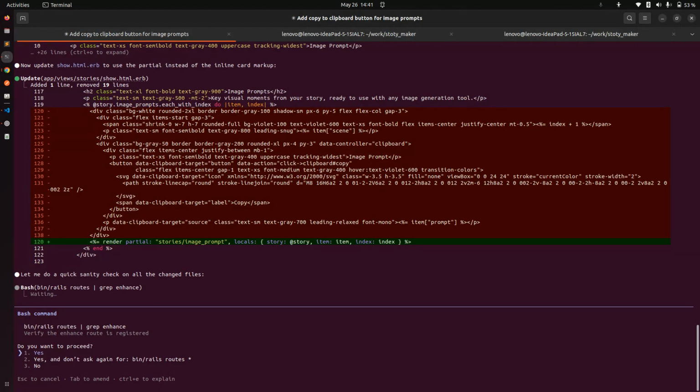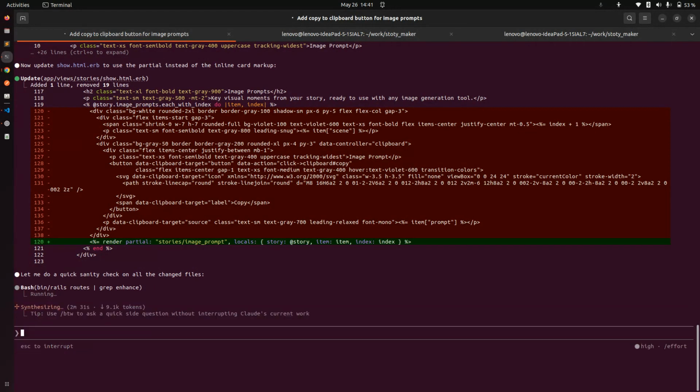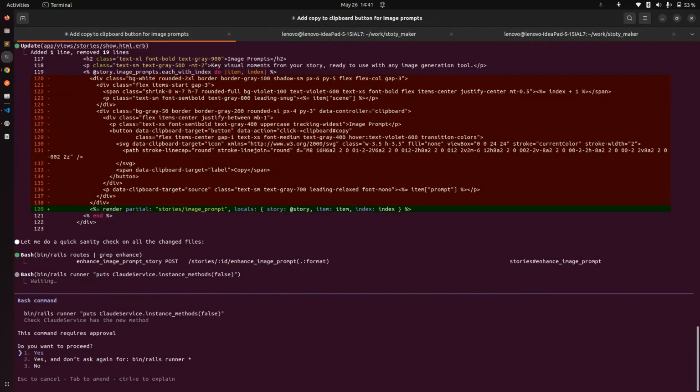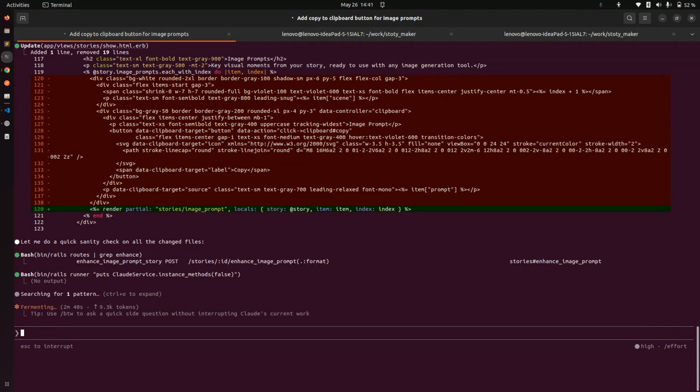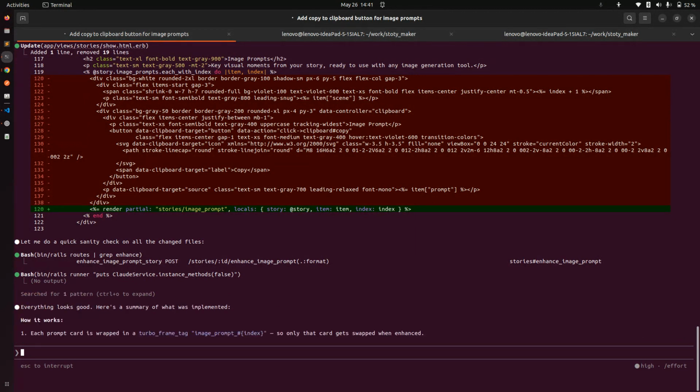Now let me do a quick sanity test on all the changed files. So yes, it is doing that change. Okay, yeah, let's do it. This is basically smoke testing it is doing. Okay, so everything looks good.